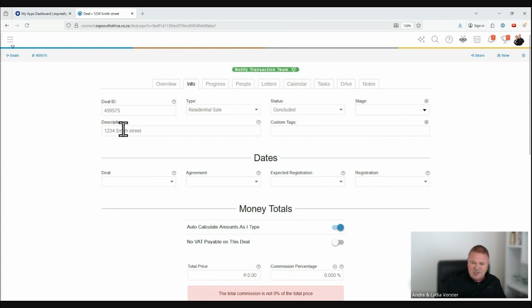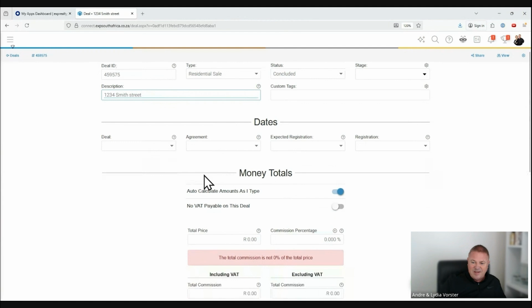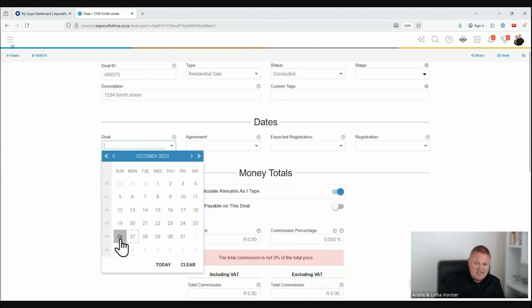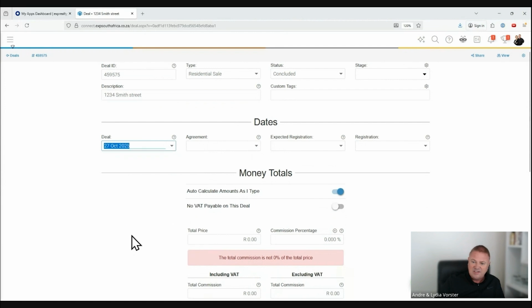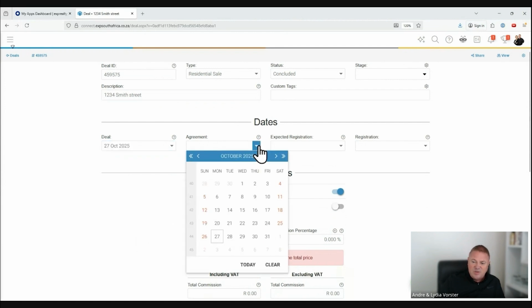Okay, description, there you see, that's what I put in just now, 1234 Smith Street. And that's all we're worried about now. Right, now the dates. So the deal date, you can put in today's date. It's the date you're capturing it. The agreement date is when the OTP was actually signed by all parties. Let's just say this was signed a while back on the 1st of October.